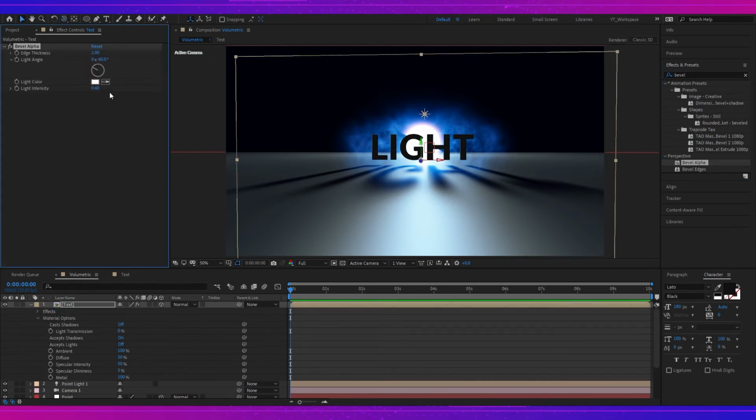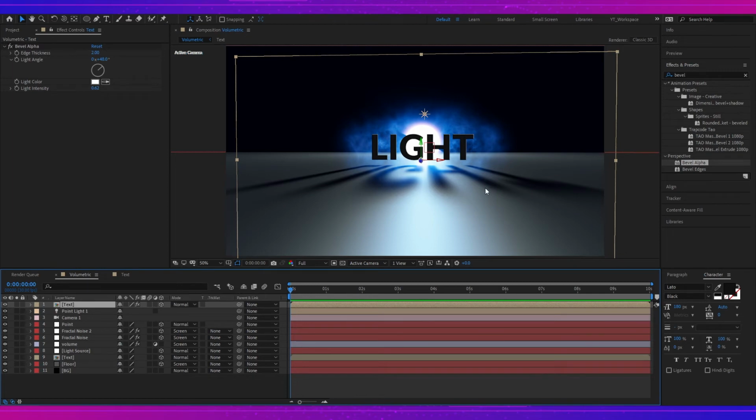and just increase the light intensity a little bit and change the light direction to somewhere like this. 48 degree is good, and let's give it a little bit of depth.